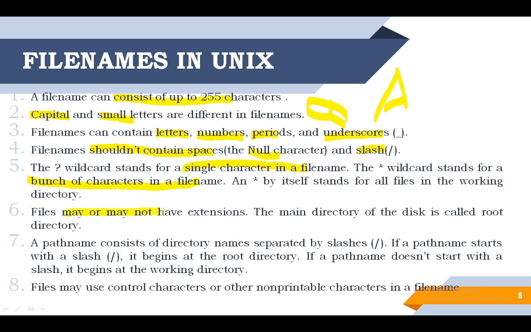A file may or may not have an extension. In the Unix operating system, it's not necessary that a file has an extension, because while giving the name of files, we can use the period operator. So because of that, it is not necessary to give extensions for file names. But for our reference, we should give file extensions.